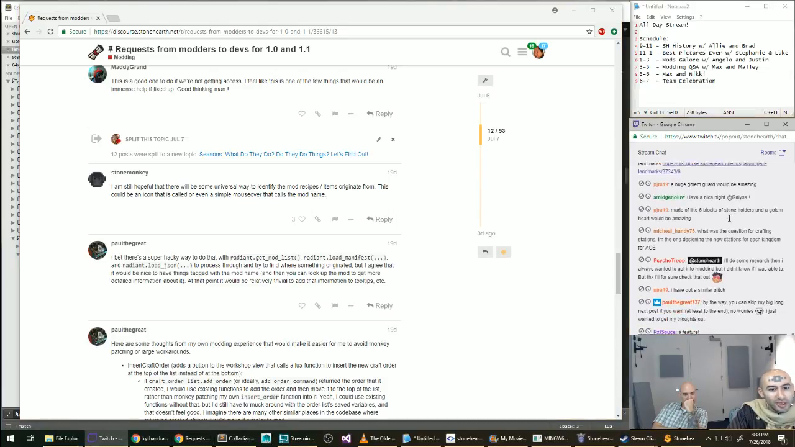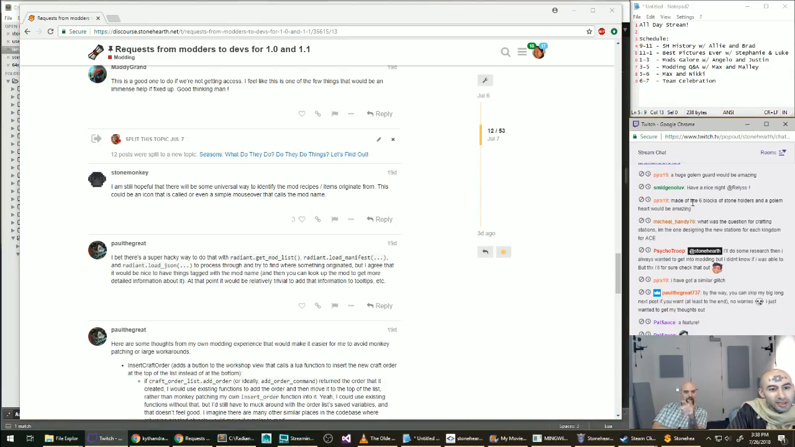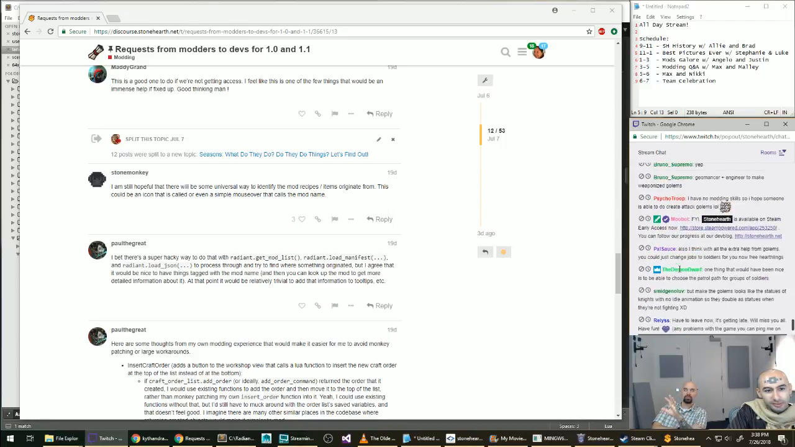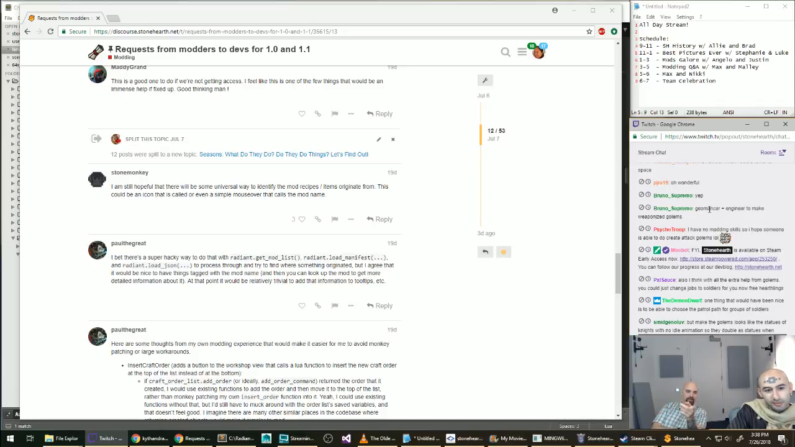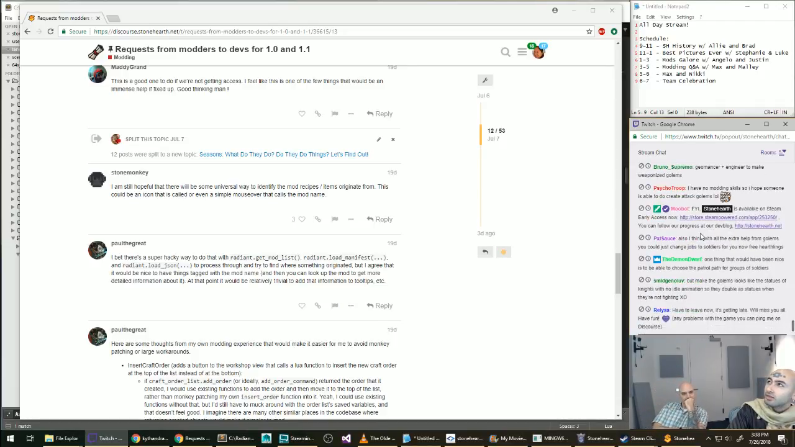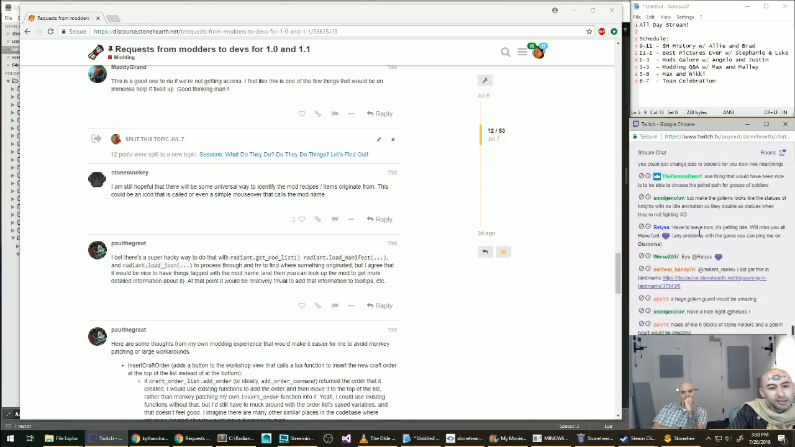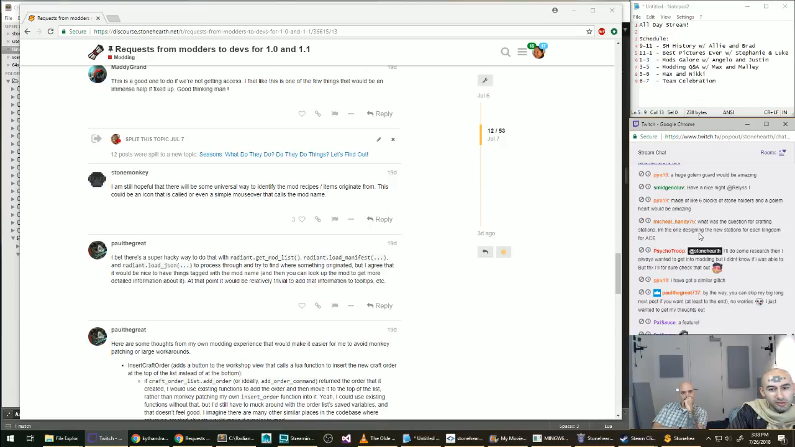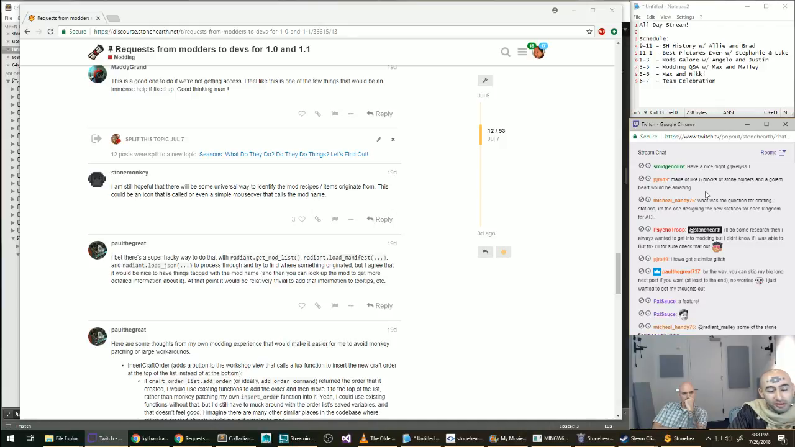Huge golem guard would be amazing. Yeah, and easy to mod in. Bruno said, or someone said, something about golems, geomancers and engineers working together. Yeah, I think that's great. The engineer currently doesn't make anything for the geomancer. Engineer needs some love for sure. Yeah, engineer usage is pretty limited. A huge golem guard made of like 6 blocks of stone holders, and the golem heart, would be amazing.